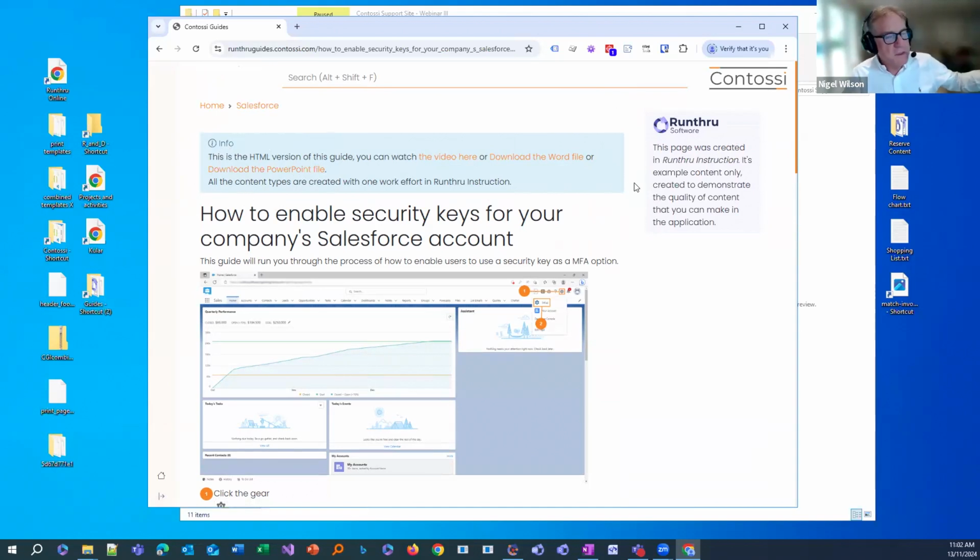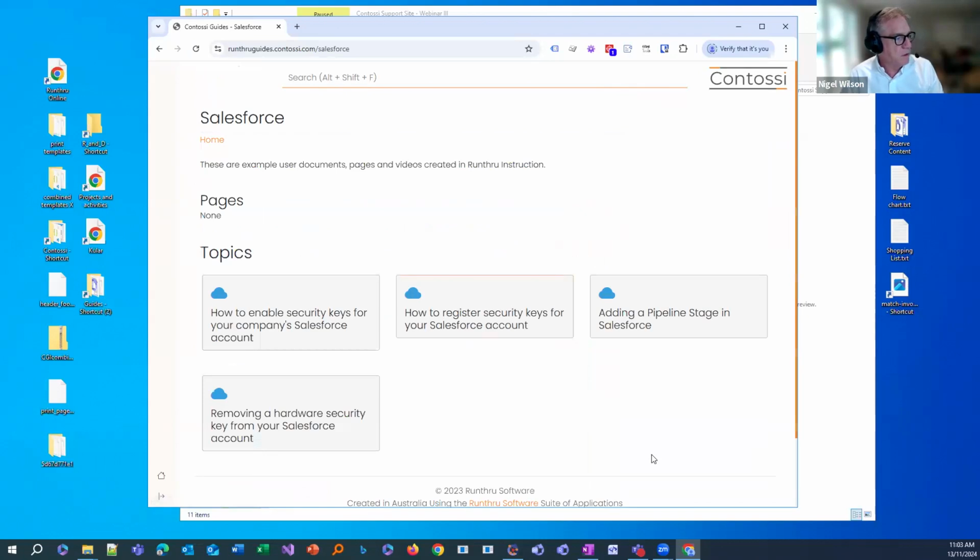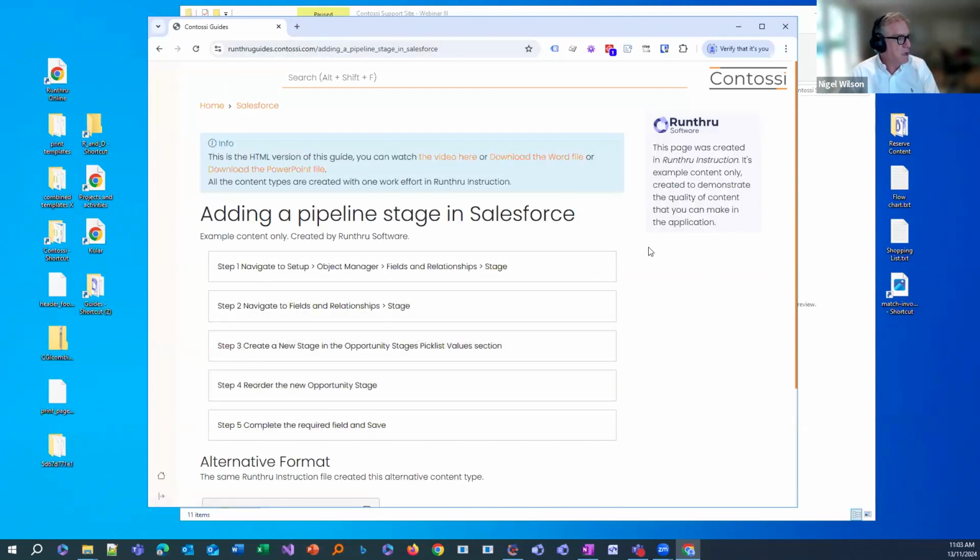So we looked at these assets that were out there in the world and said, how fast can we enable an author of a help site to create a page like this, put it inside of a structure, and then deliver it to the audience, either as an embedded help system or just published on the internet, which is obviously what this one is. So runthruguides.contosi.com is on the internet.